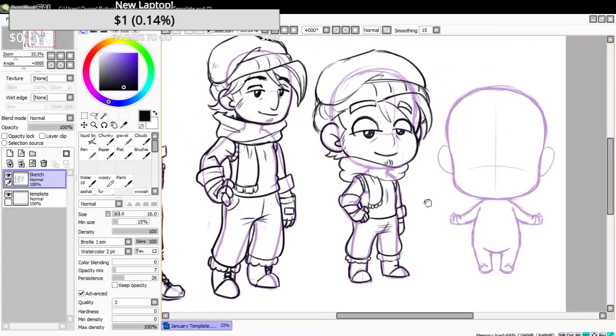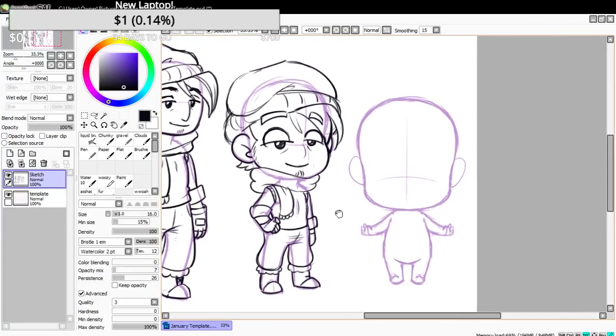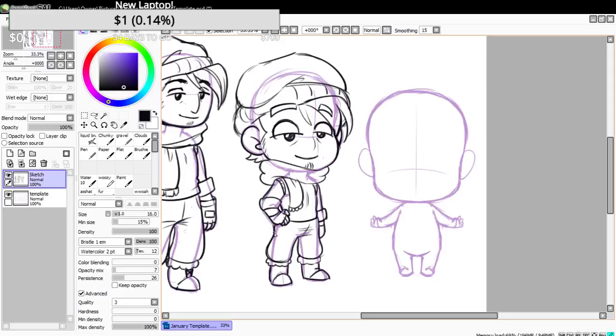Okay. I'm not even going to draw out the rest of the details on the hand because it's not important. So, there we go.